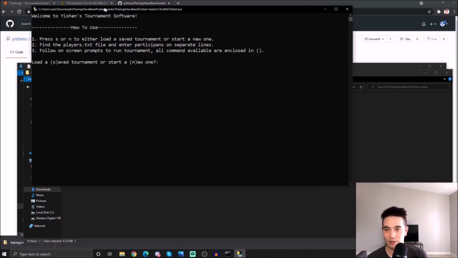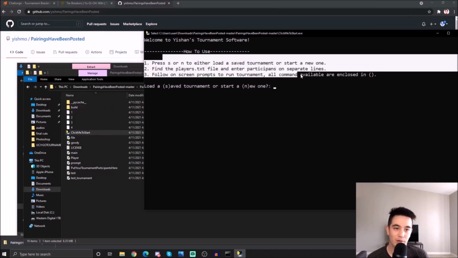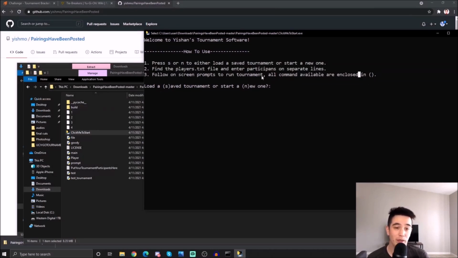Let's run the tournament. Here we are at the tournament software. The first thing it's going to ask you, there's a bunch of instructions here which you should read, but I'll just break it down for you. It's going to ask you to load a saved tournament, which we'll get to later, or start a new one. We're probably mostly interested in starting a new tournament. To start a tournament with certain players, you have to tell the program who's part of your tournament. That's what this "put your tournament participants here" file is for.